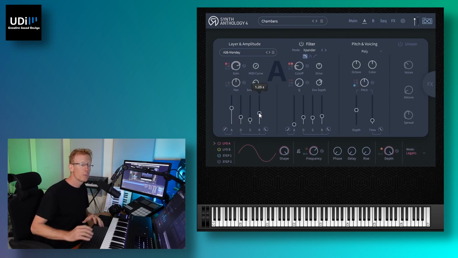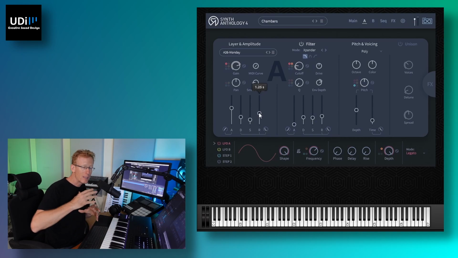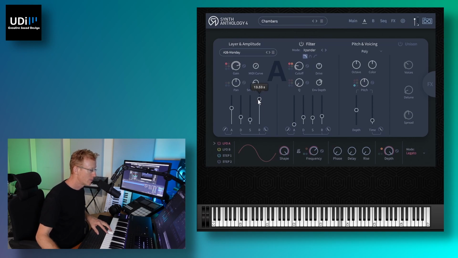Right, and the release will be how fast the sound decays or just disappears once you lift your fingers from the keyboard. Right, that's the idea. Then we have a filter, and for that filter, we have different modes right here.